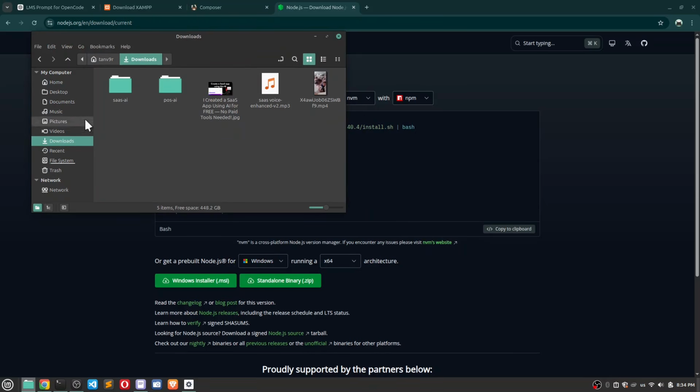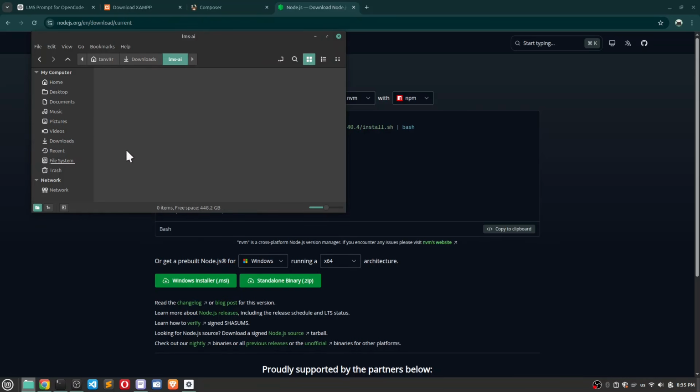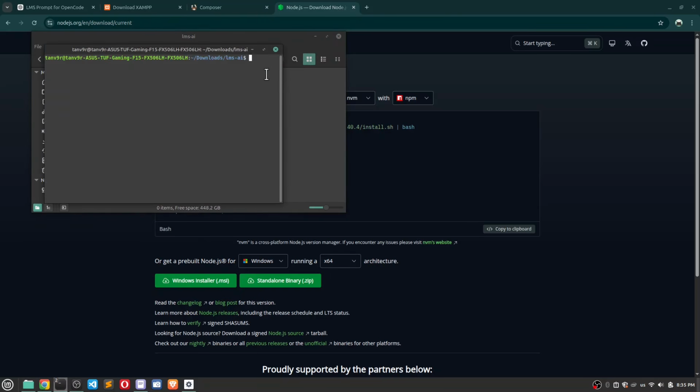I'm going to create it inside the Downloads folder. Here I'm going to create a folder first, and I'll name it LMS-AI. This is my project folder. Inside this folder, I'm going to open a terminal, and here I'm going to open OpenCode.